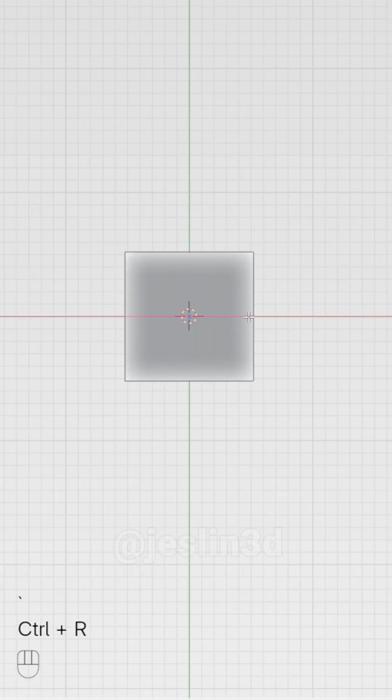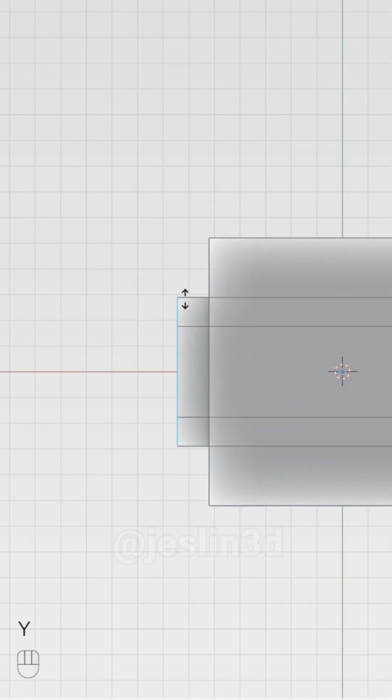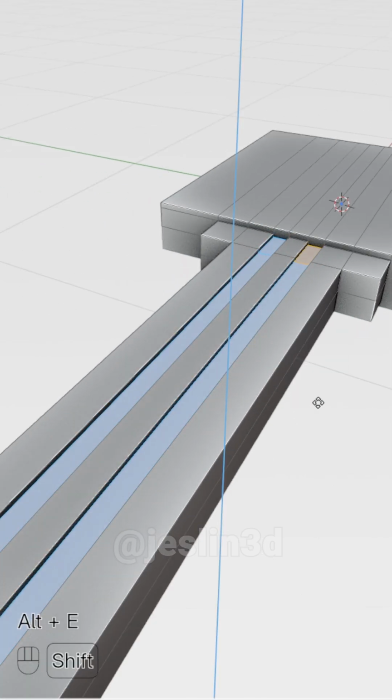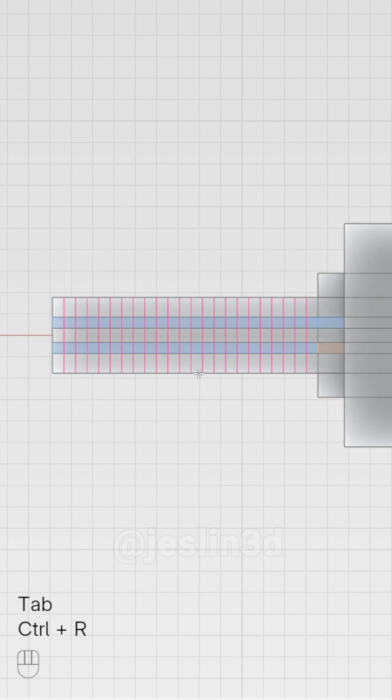Add loop cuts. Extrude using individual faces. And again extrude. Add loop cut and bevel. Extrude the face using manifold. Add more loop cut to add detail to the key.